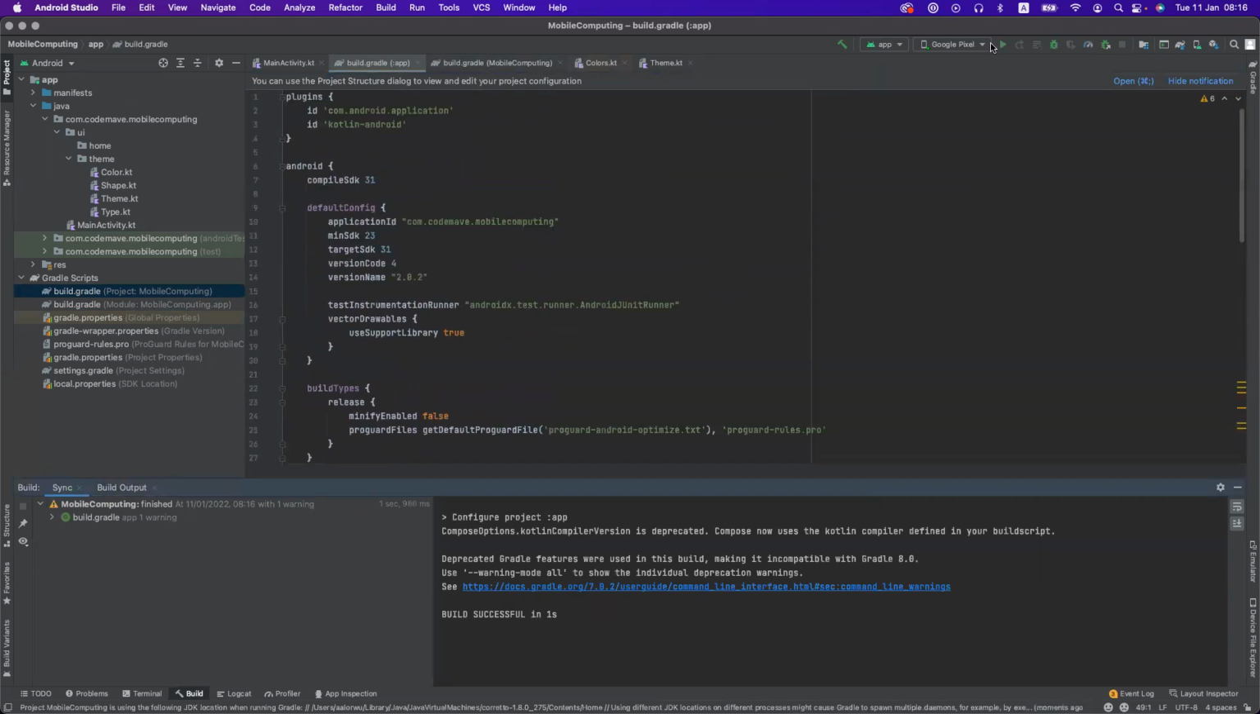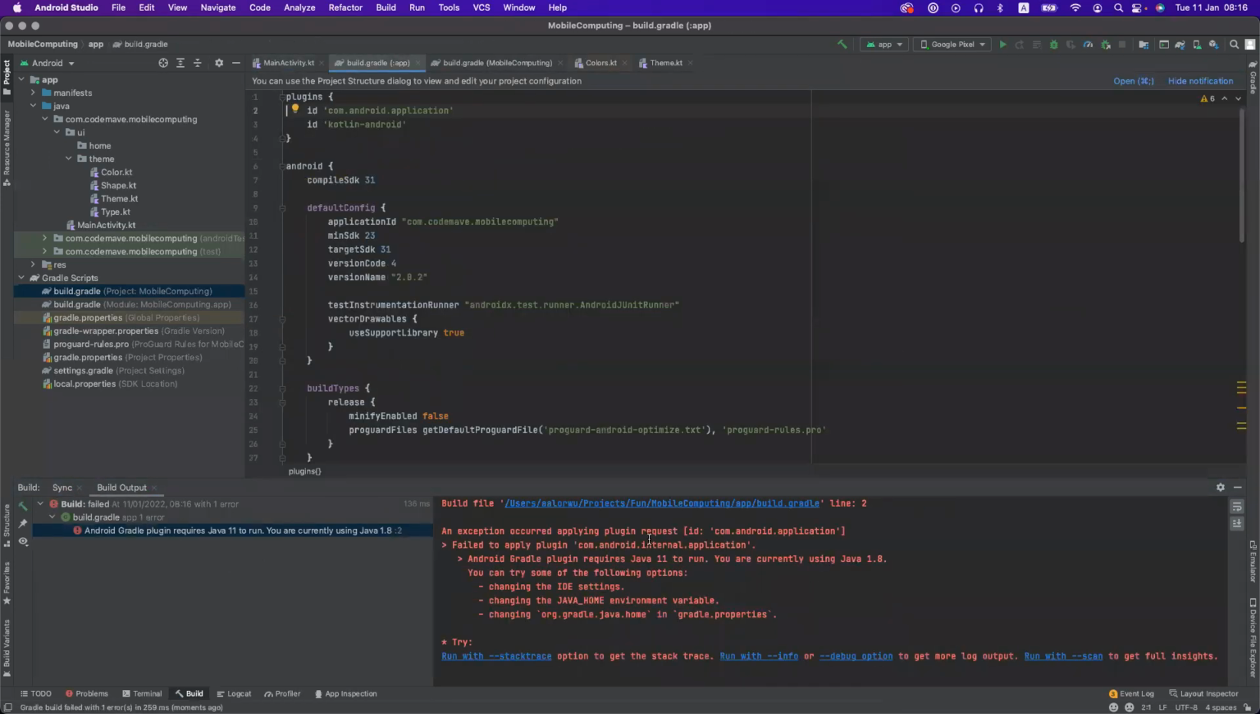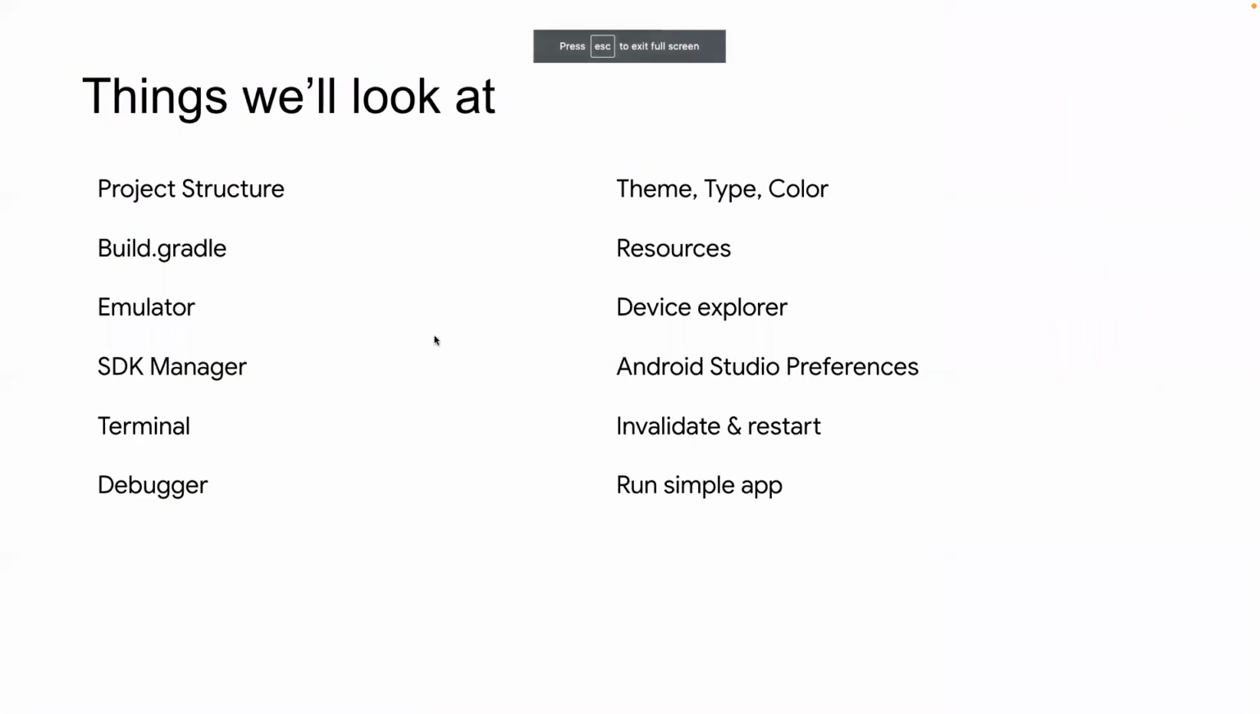But with the issue that we had over here, this build and refresh, now we're saying that the Gradle plugin requires Java 11 to run, but you are currently using Java 1.8. I don't know how it's going to be. I am actually using Java 11 on my machine. So how do I resolve this issue? It is one of the things that we're going to look at.